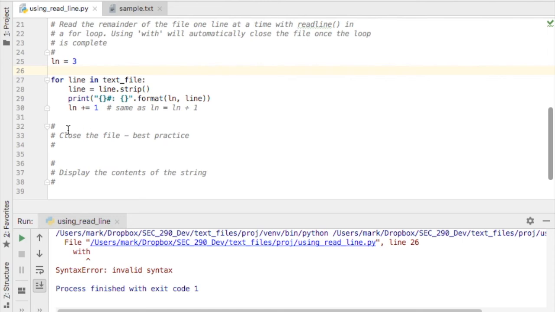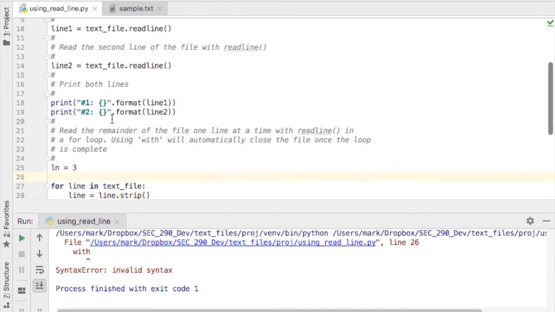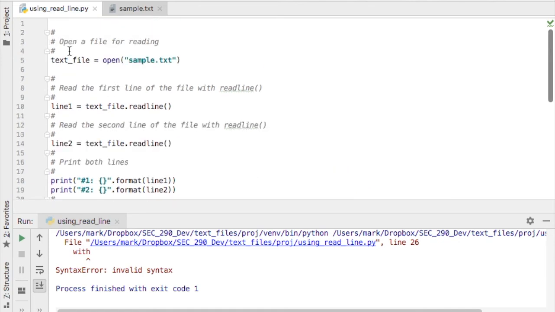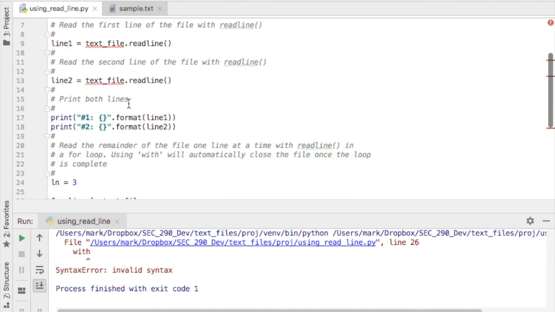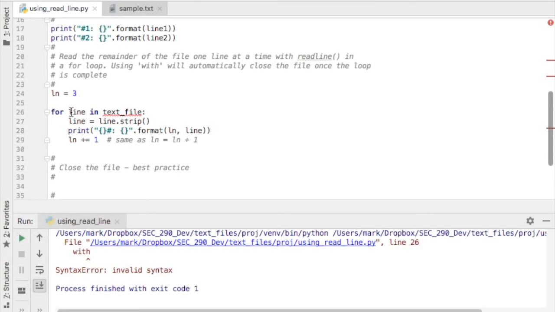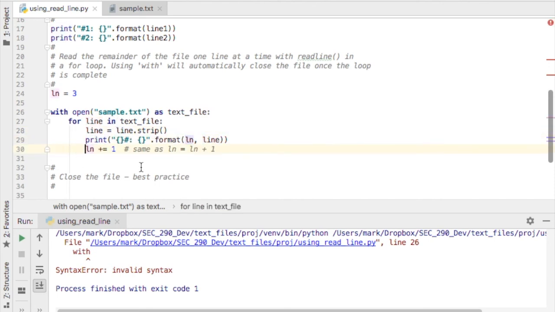We can have the file automatically close once all the lines have been read by using the with operator. So for that, we want to take the open statement and move it down here. And this is with open as text file. Then we have our for loop. Move this stuff under here, and we'll see how this goes.